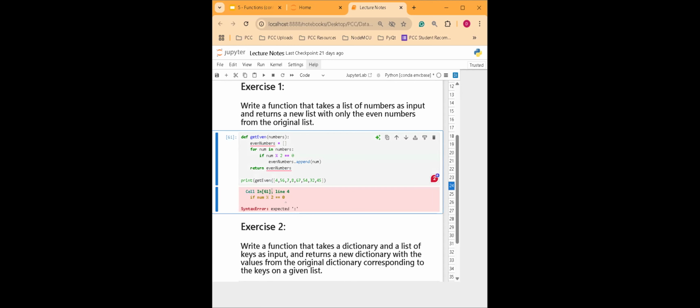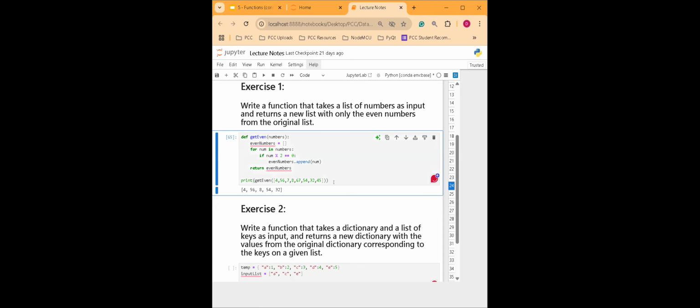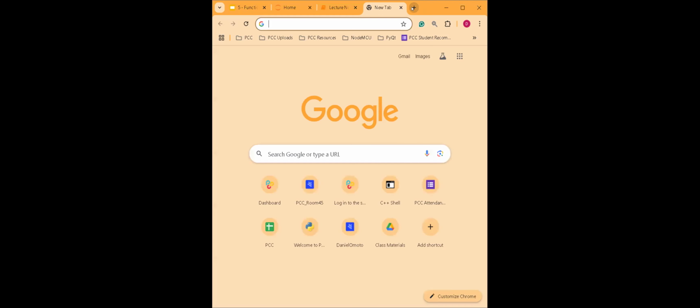And it's wrong. Expected, yep, I forgot that one. Input. I'm missing... Okay, now I see that it's 4, 56, 8, 54, 32. So those are... no, the sort is not returning anything. What did I forget with sort? Sort.